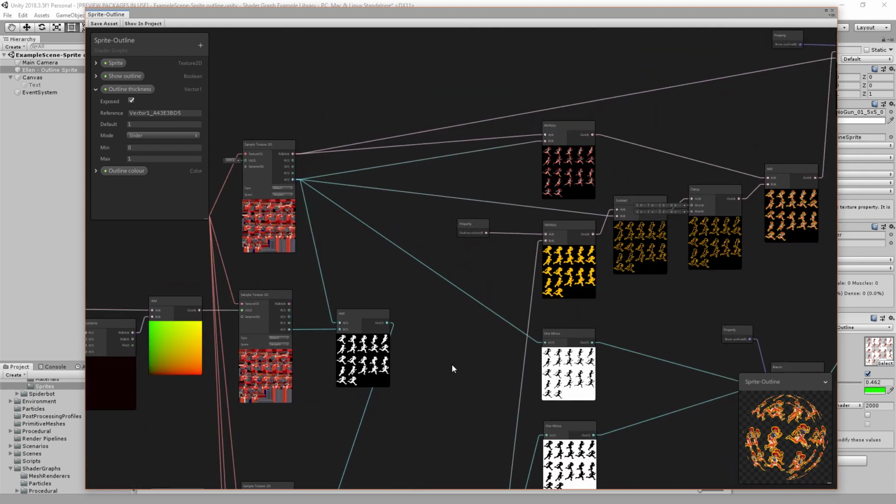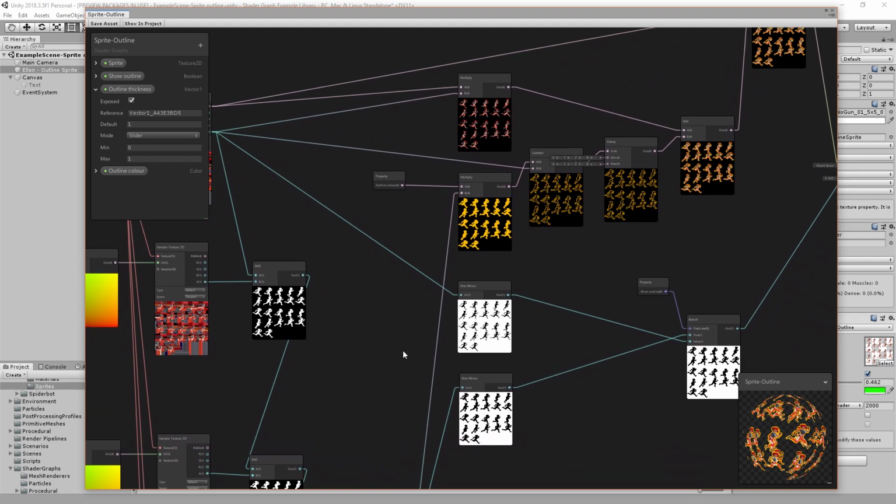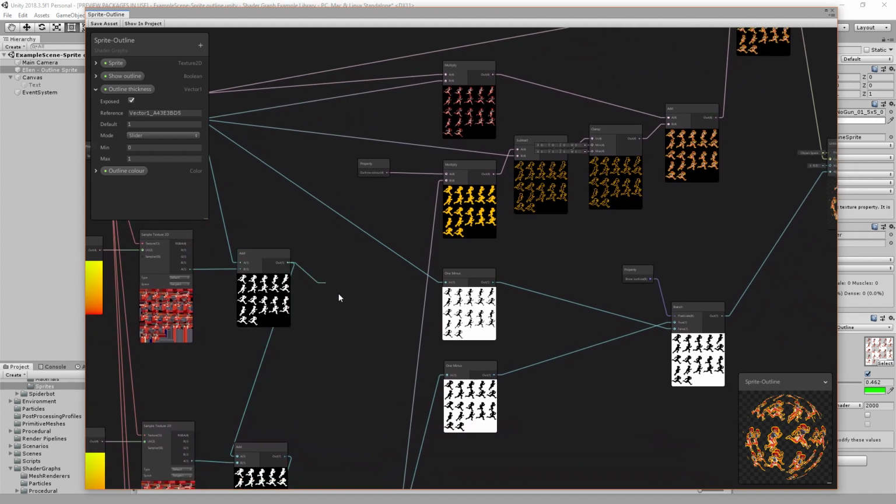So I can demonstrate exactly what that's doing by taking this from here. I think this is what will work. Plugging it into this once it's compiled. Save that.